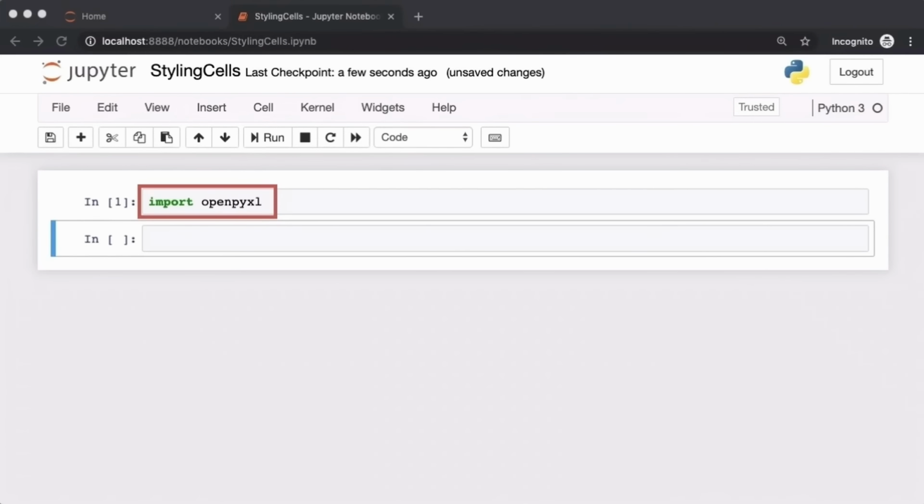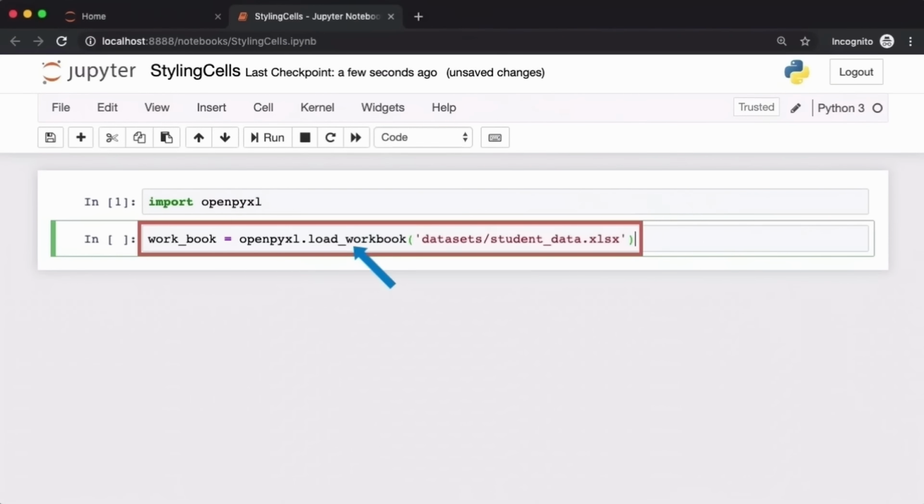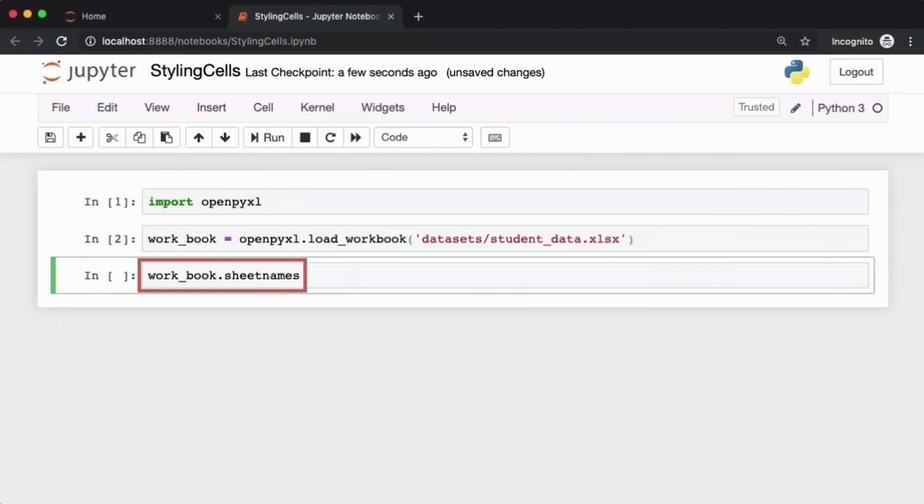Let's begin by importing Openpyxl as usual. The first order of business is to open this workbook using the load workbook command. Because this is a pre-existing workbook, we've got to specify the file path. This is in the datasets folder and the name of the file is student_data.xlsx.